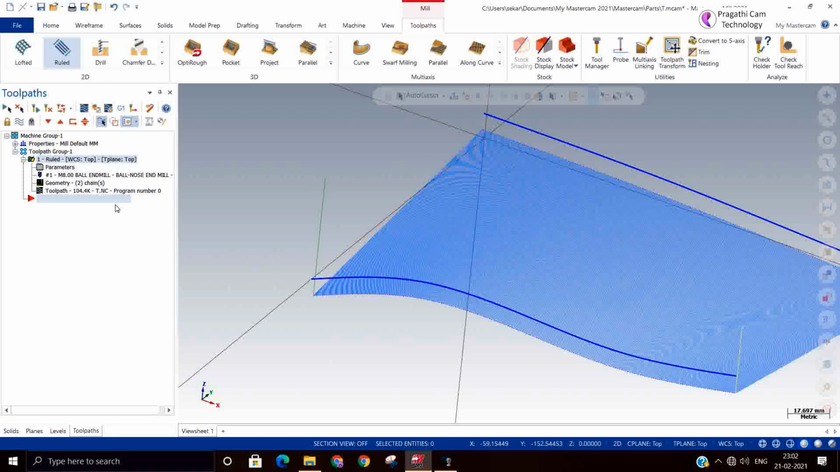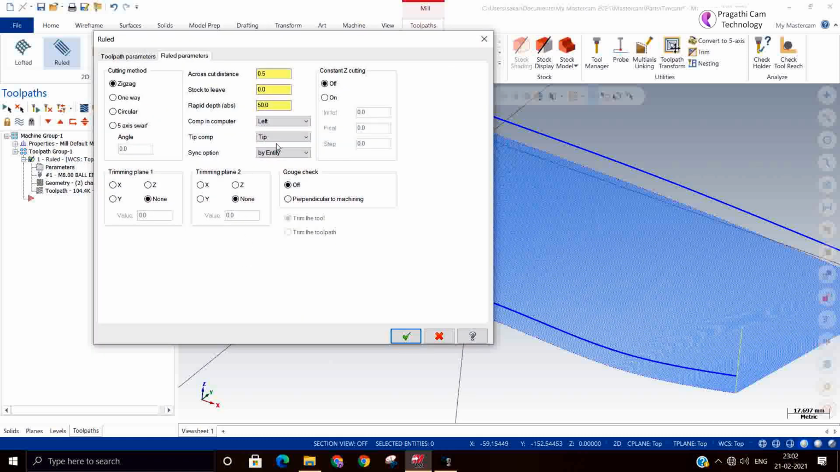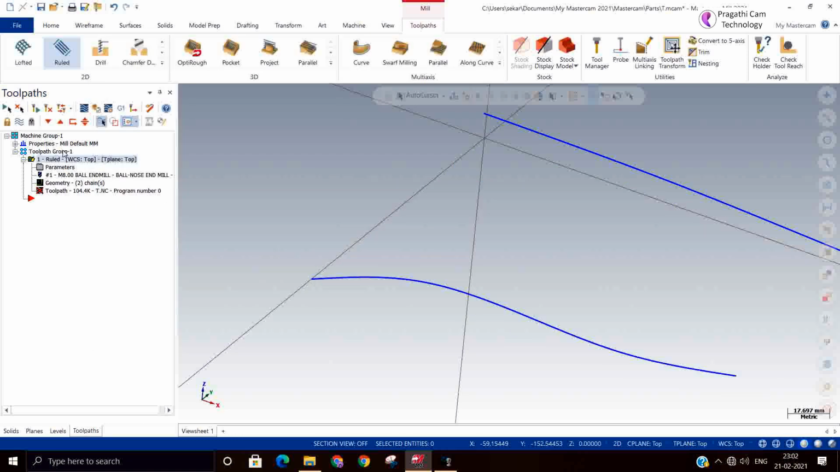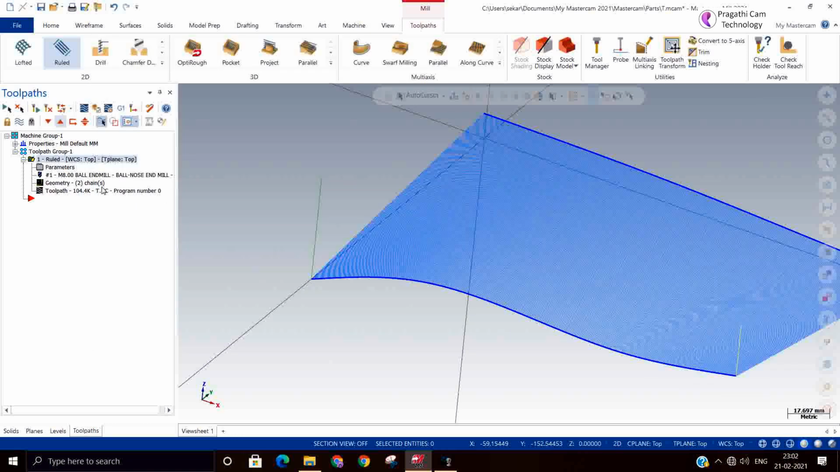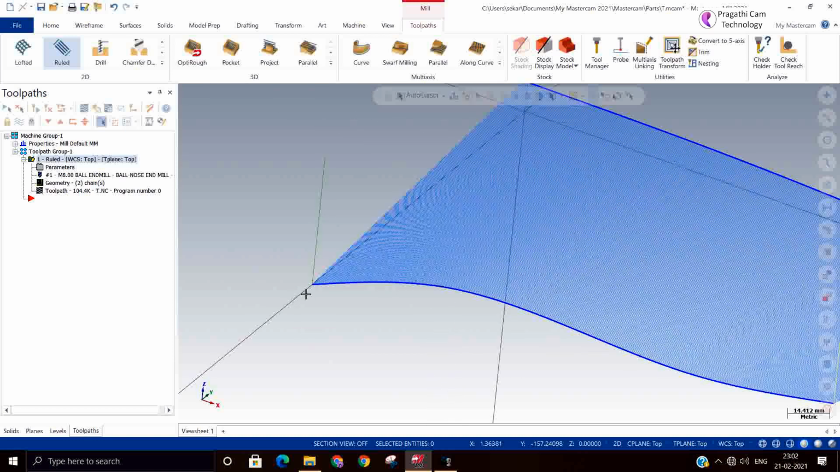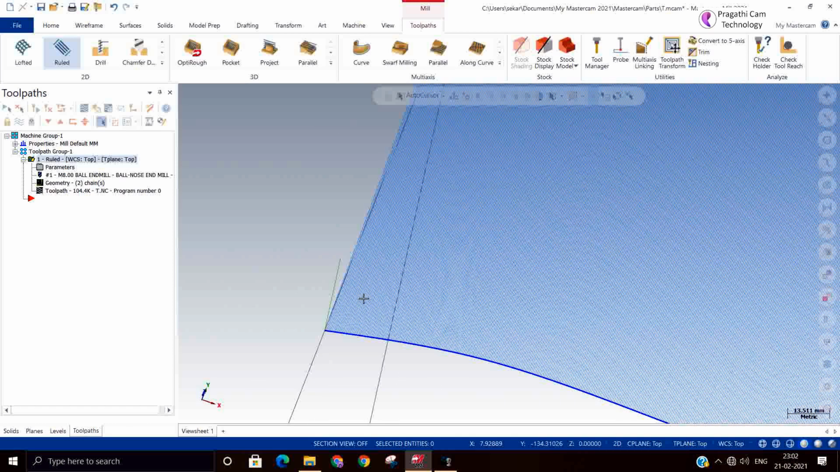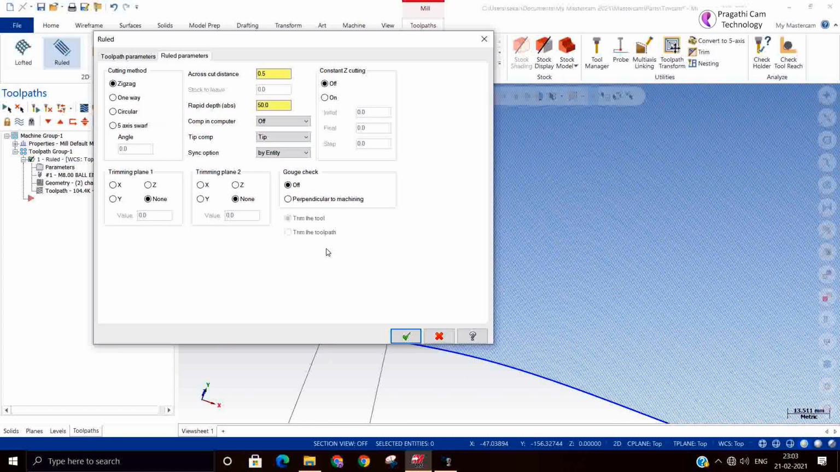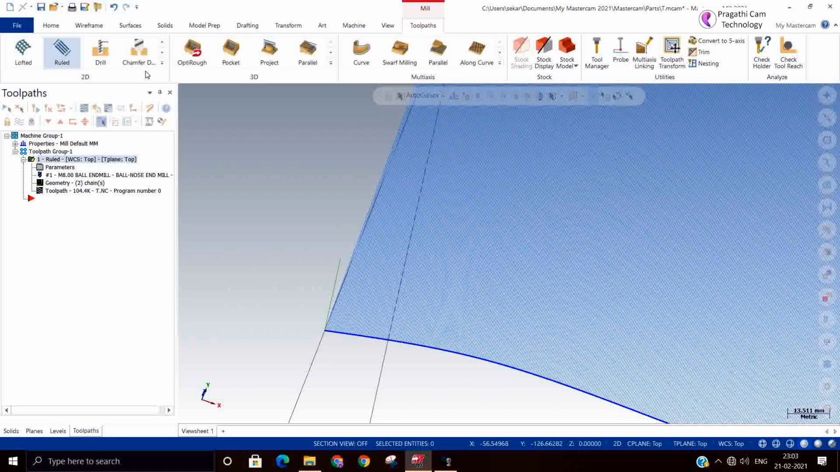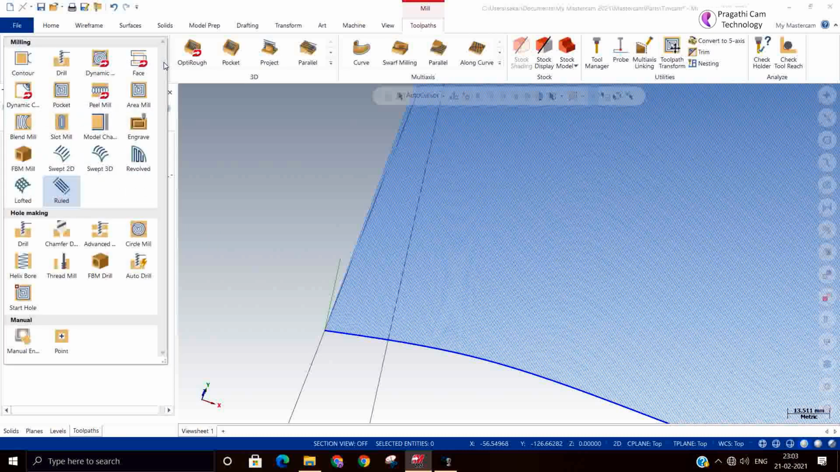So there are three undercuts. Why has that undercut come? Because cutter compensation is on. If you switch it off, this error may not come. So it can do it in only one direction. So this is the ruled toolpath. So we have seen almost all the wireframe toolpaths now.